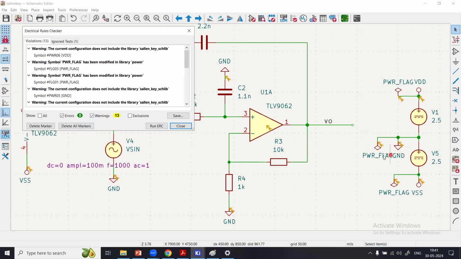Just don't care about the warnings because they are highlighted here because I have just copied and pasted this schematic from my earlier schematic. So there is a warning about the libraries, but we can ignore it safely.